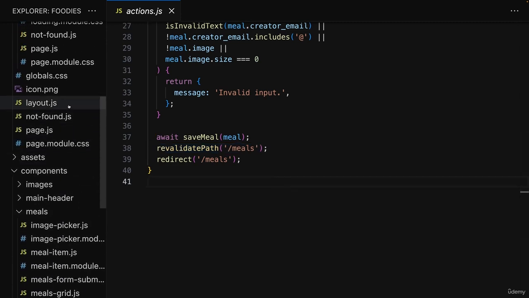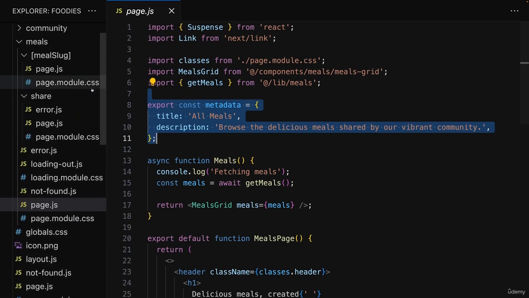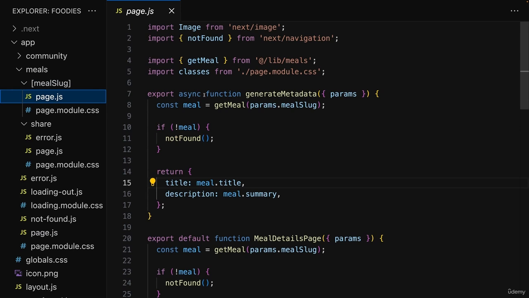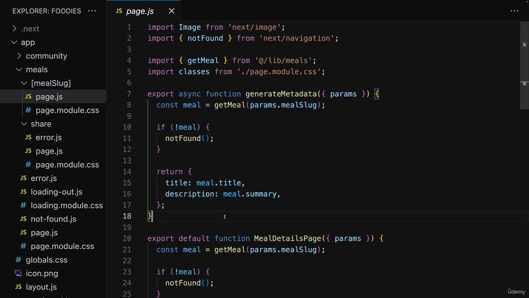Now, last but not least, we also talked about metadata that can be added to pages, static metadata, as we have it here, or dynamically generated metadata. And therefore, at this point, you have a super solid Next.js foundation, and you're ready to use Next.js with its app router in your future projects.